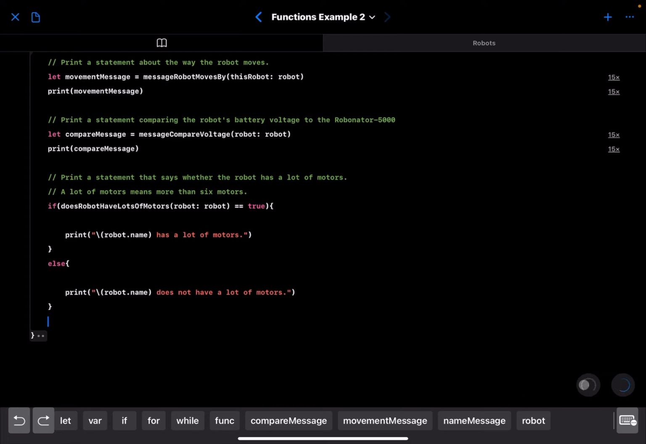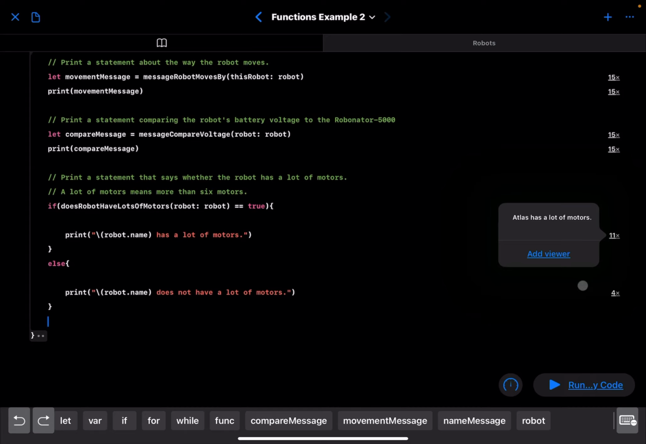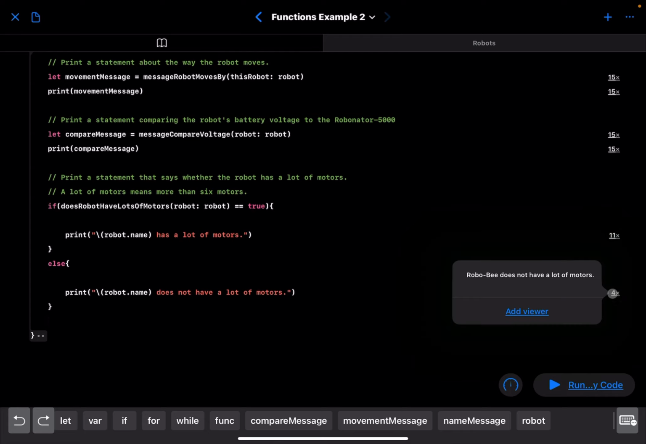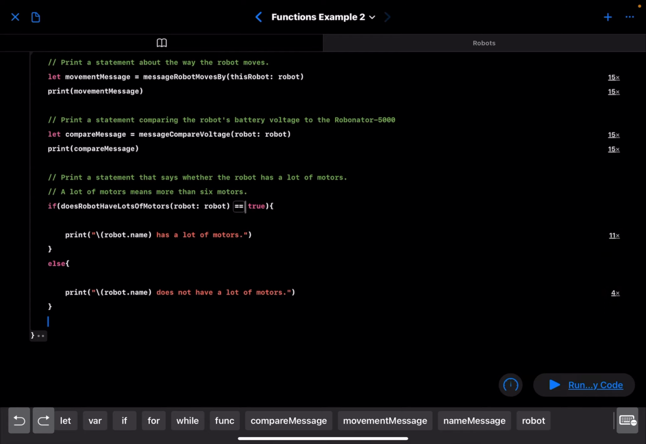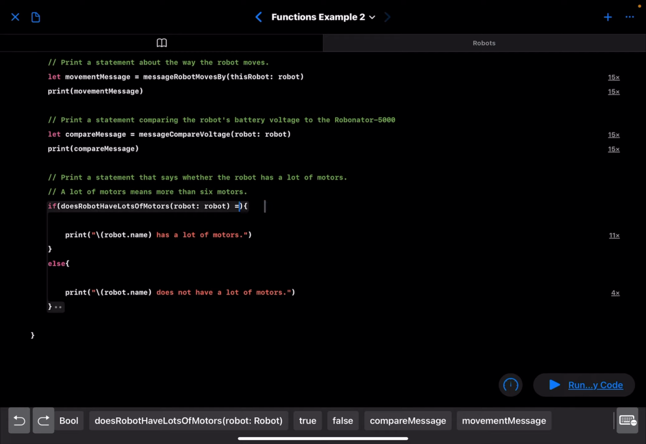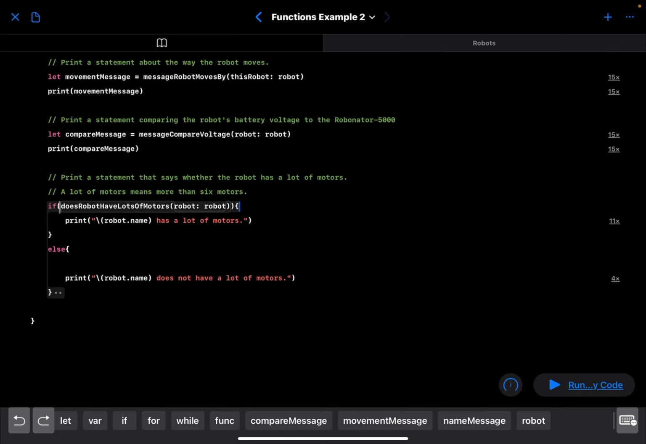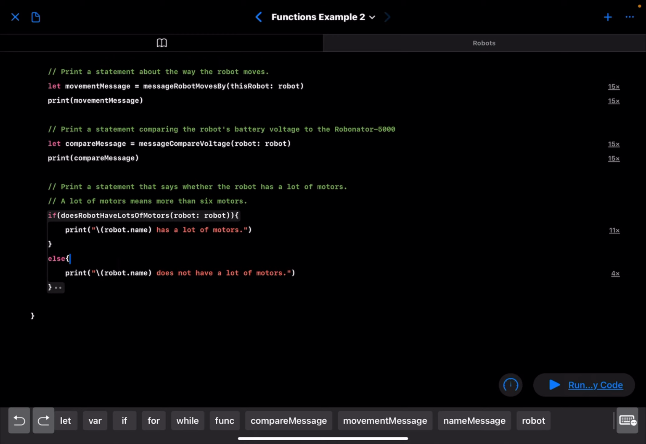If we run the code, we again get a set of statements for whether each individual robot in our list has a lot of motors or not. One other thing that some of you have discovered is that we don't actually even need to have that double equals true, because if we're just taking the output of a Boolean statement into an if-else statement, this statement right here, does robot have lots of motors, is either going to be true or false. So we can directly use the output of this function to decide what to do.